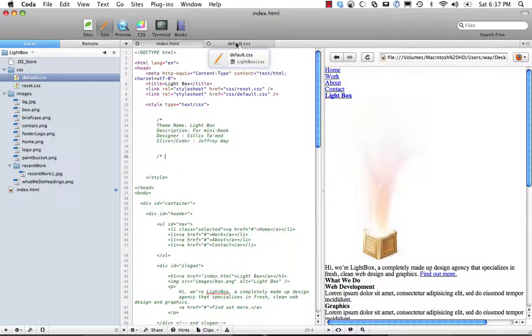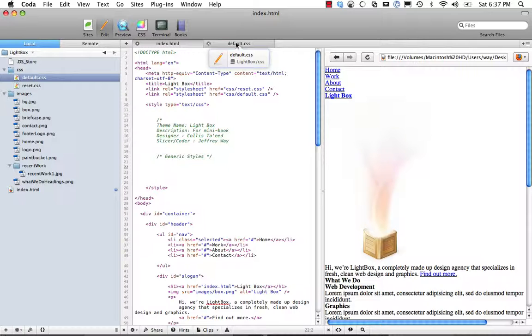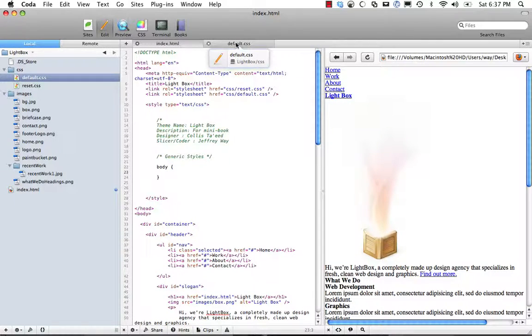So the first step I'm going to do is the generic styles. And it's generally a good practice to give headings to different parts of your style sheet. That way you can easily reference them. Let's go ahead with the body. First thing I'll do here is give it a background color, and this is where we need to begin figuring it out.